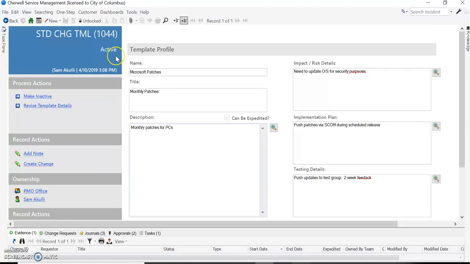And now our change template is active, meaning we can use this whenever we want to create our standard change. And that concludes our standard change templates.